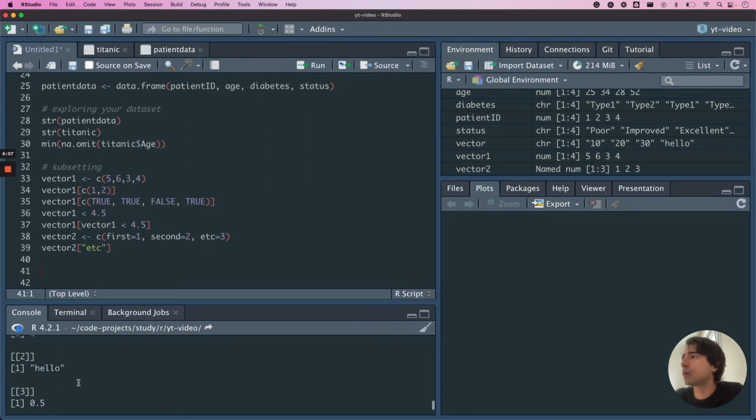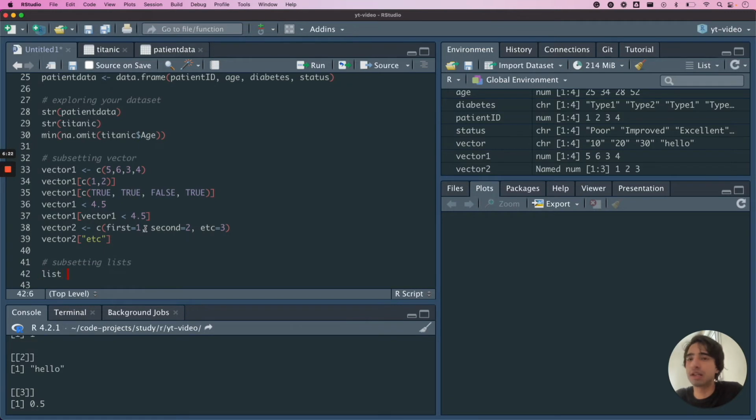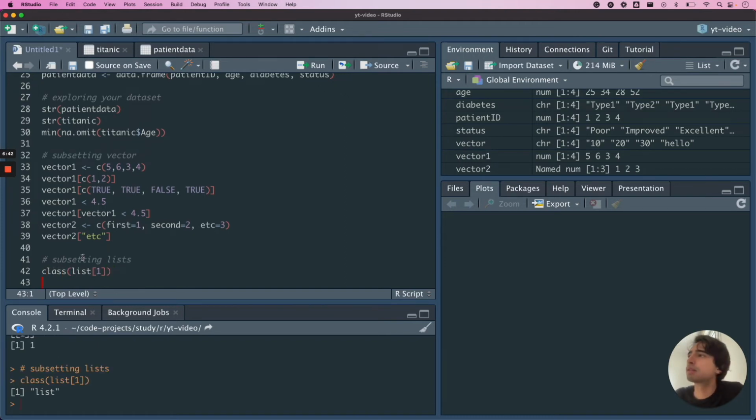So what I'm going to show you, I'm just going to create this comment right here, subsetting lists. All right, so we have our list, and we're going to call the first element. Let's see what we get. We get this, but what is this? Let's see the class of this one, which is a list.